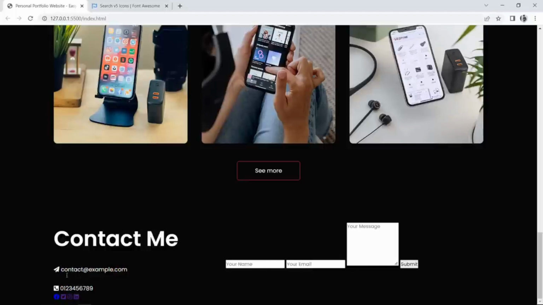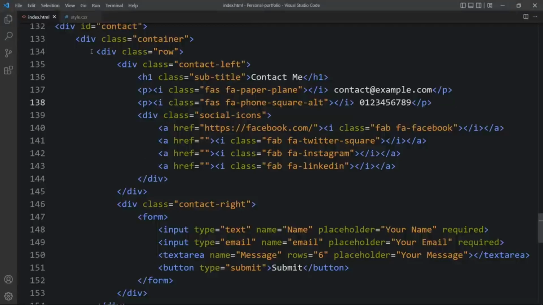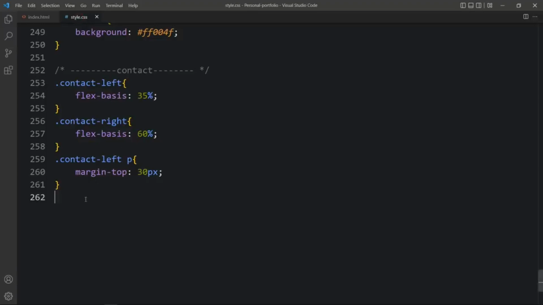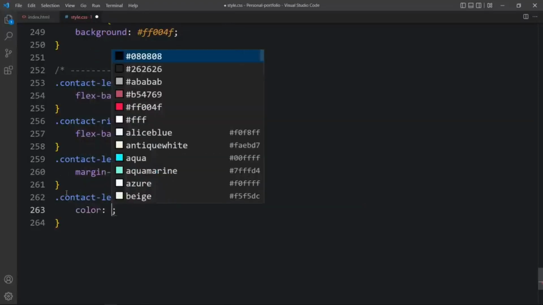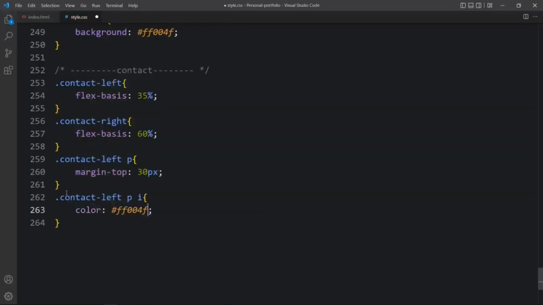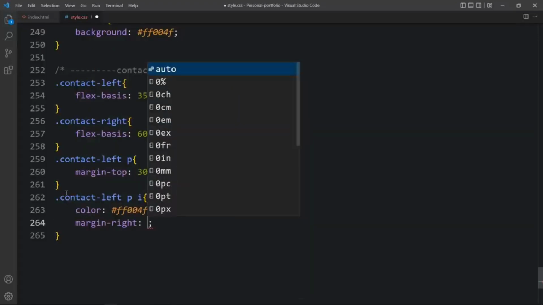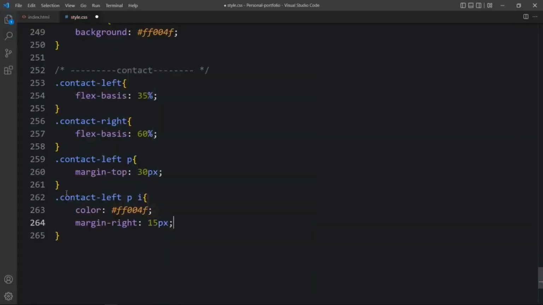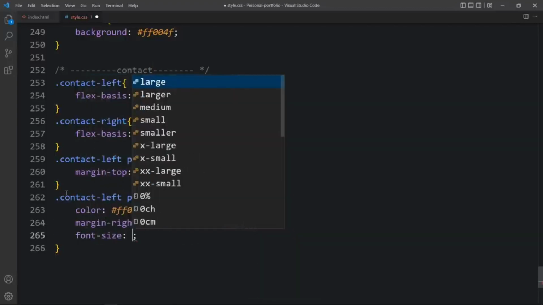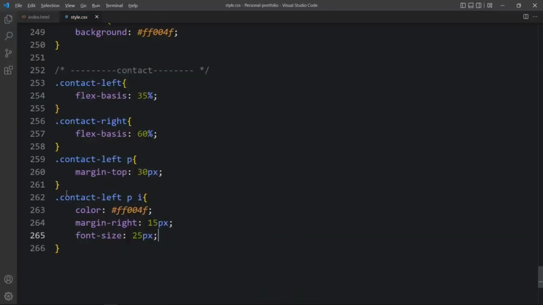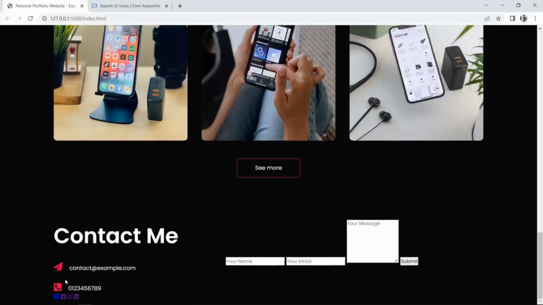So we have to design these icons. So let me come back, and in the CSS file we will add contact left P, and in this P we have added the icon with the I tag. So for this I we will add the color. Then we will add the margin from the right side and font size. So this icon is looking good.